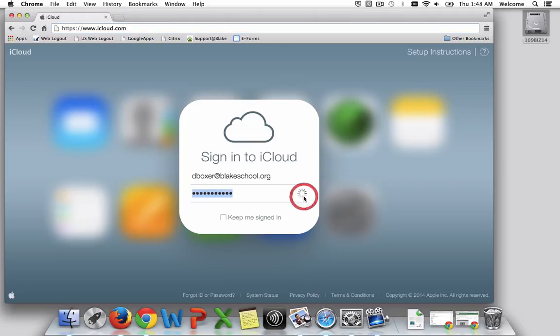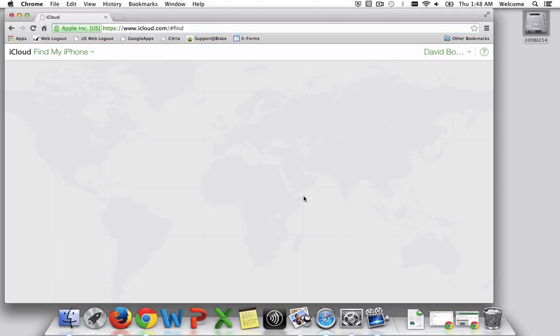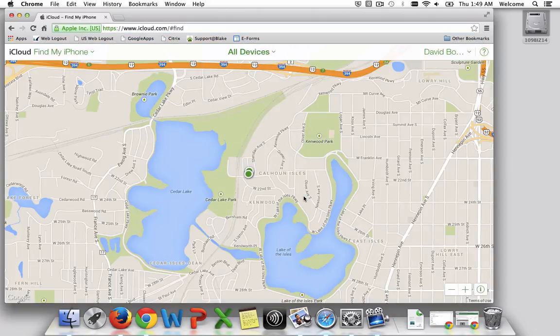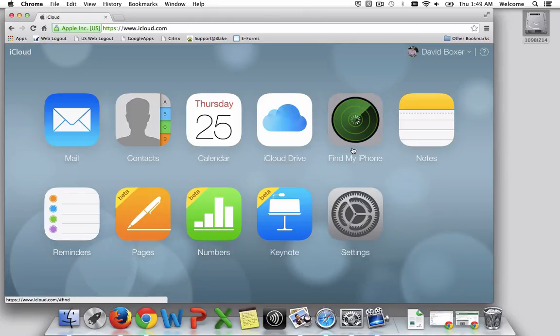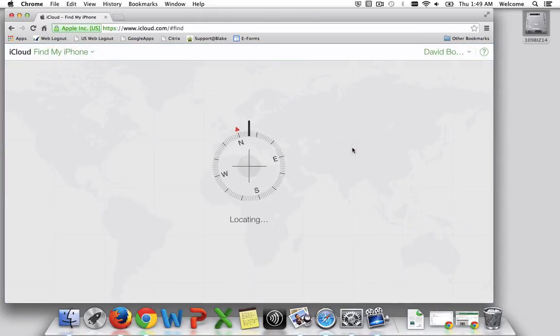using my Apple ID. Now, your Apple ID is something that is a private and personal ID between you and Apple. However, one of the features of it is that when I log into iCloud.com, I have a number of tools that are available, and one of those tools is the Find My iPhone. It should be called Find My iPhone, Find My Mac, Find My iPad.